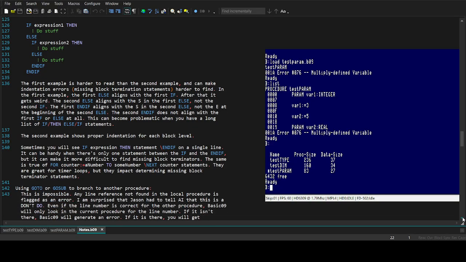Sometimes you will see IF expression THEN statement ENDIF on a single line. It can be handy when there's only one statement between the IF and the ENDIF, but it can make it more difficult to find missing block terminators. The same is true of FOR counter = a number TO some number, NEXT counter statements.